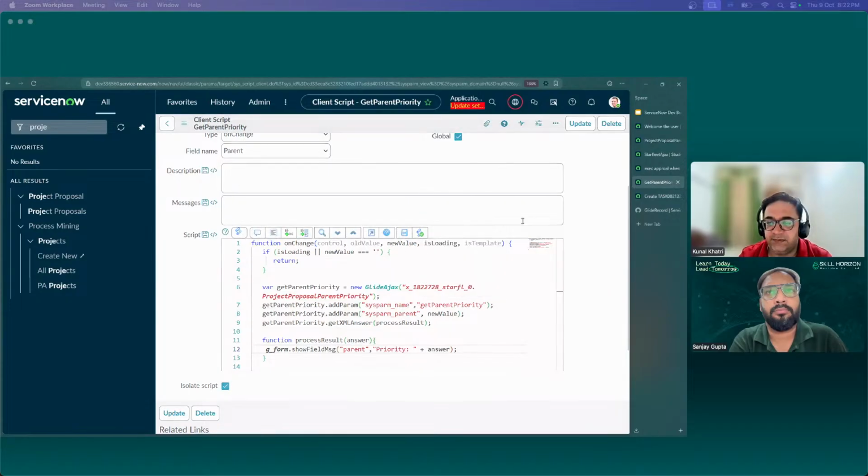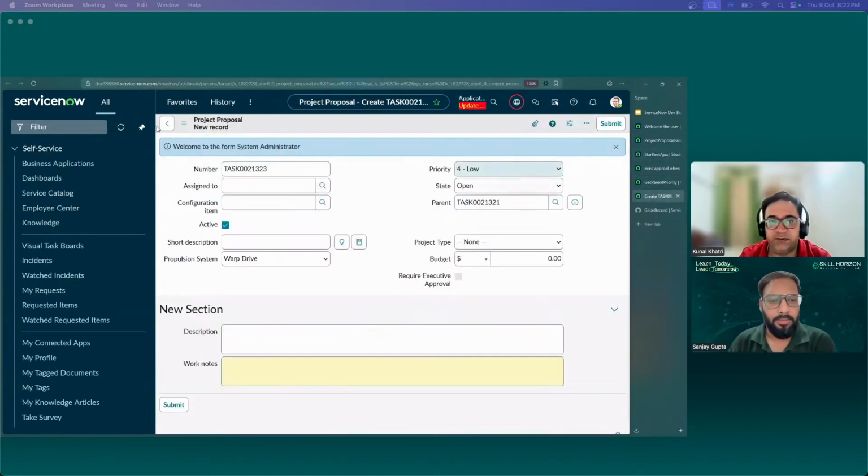Let us see if this works. We want to reload the page. It doesn't matter, don't save it.